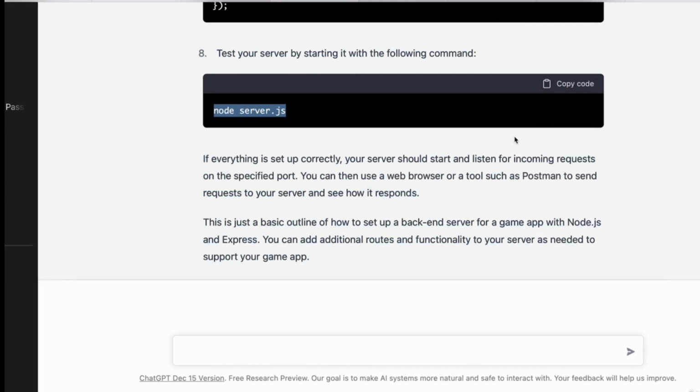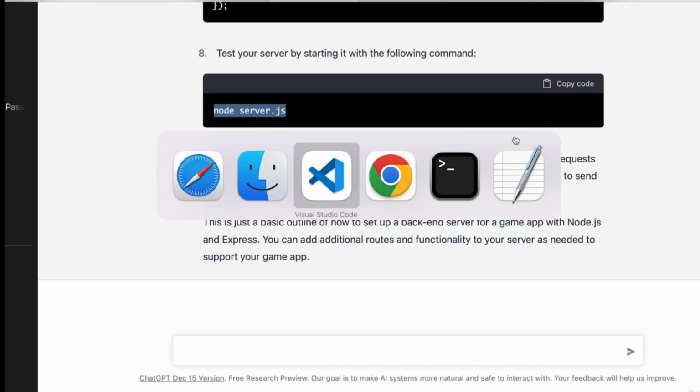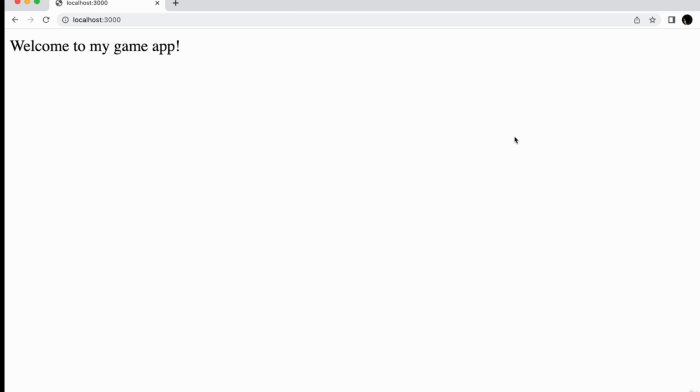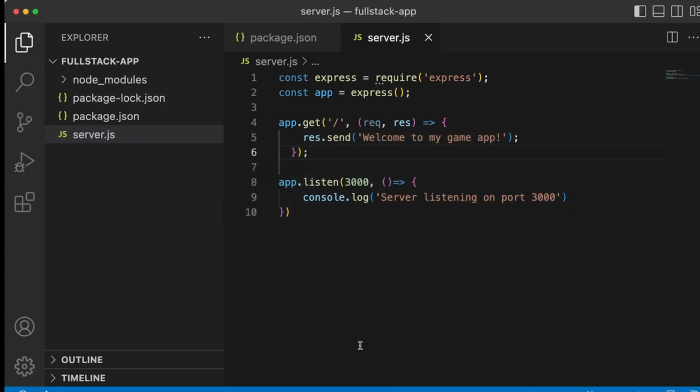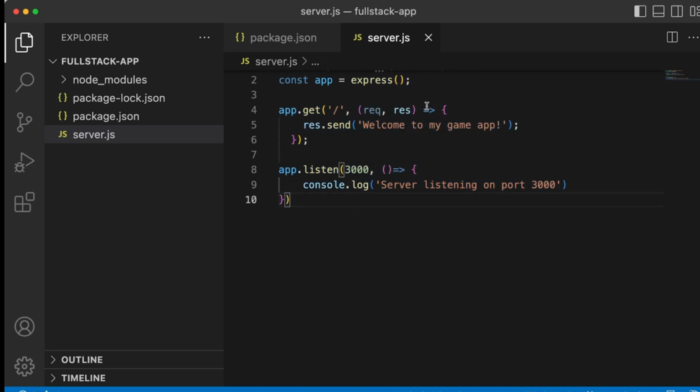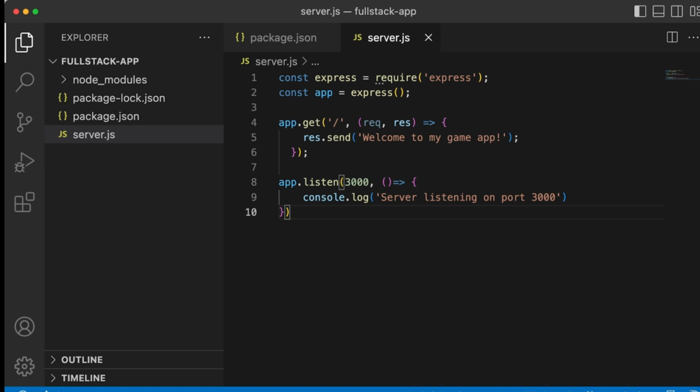All right, welcome back. So you should have your server up and running. Welcome to my game. All right, we should see also we've got this code. So we wrote like, I don't know, 10 lines of code, and we've got a whole thing happening in just 10 lines of code. Pretty fantastic.